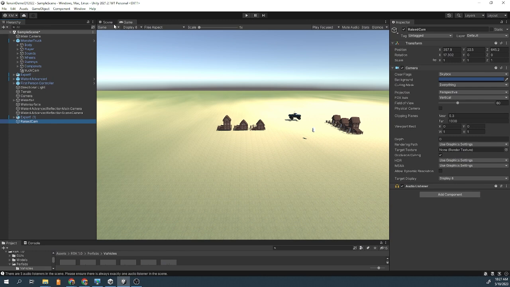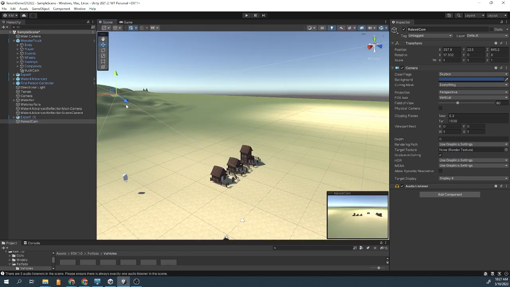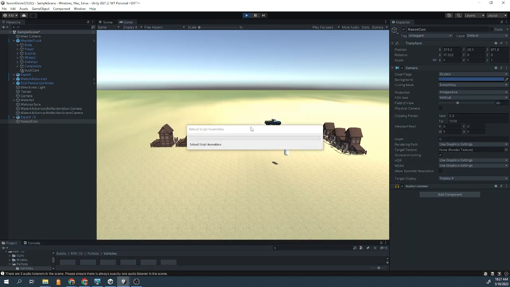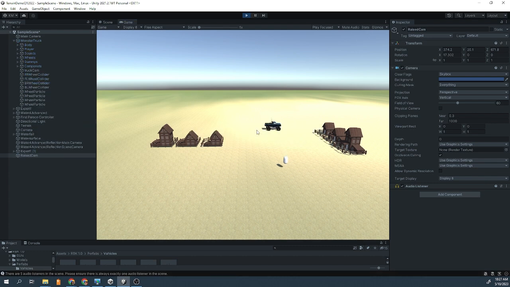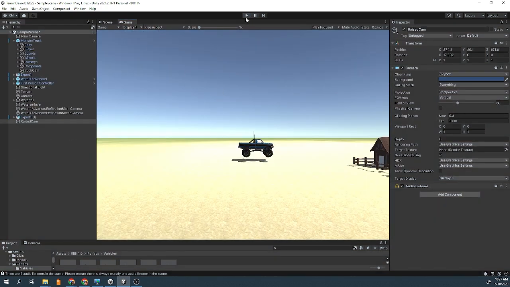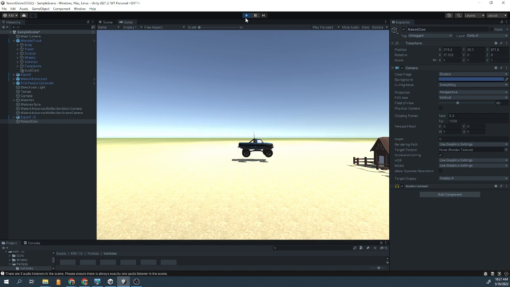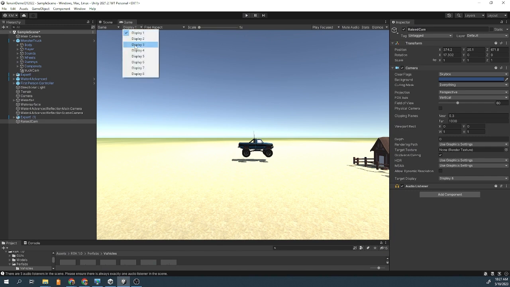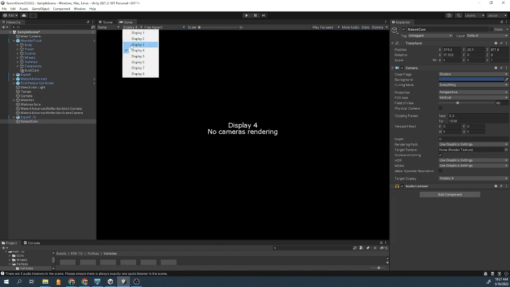Go back to my camera here, go back to scene. Maybe I'll move this closer together so we can see it. So display 6, I'm going to press play. And now I can see the two things happening at the same time. If I want to go back to my first person character, I go to display 1. If I want to go back to my truck, in my case it's display 5.